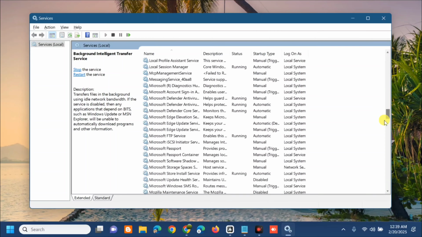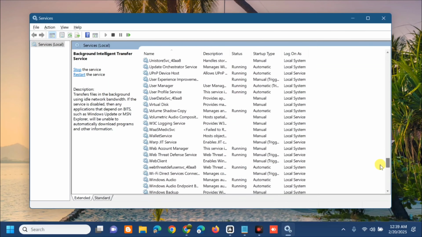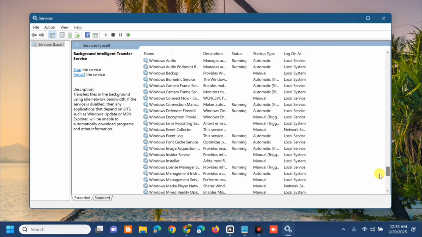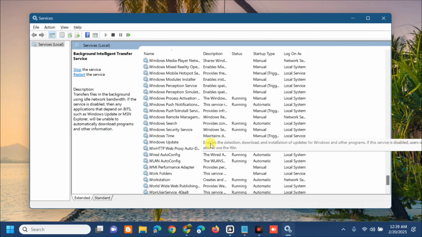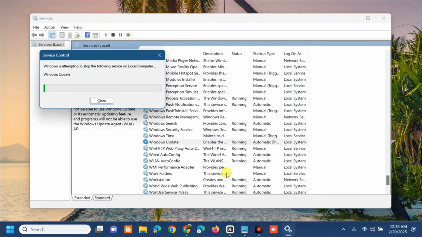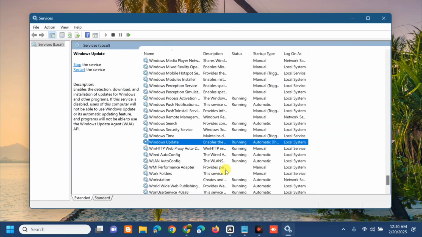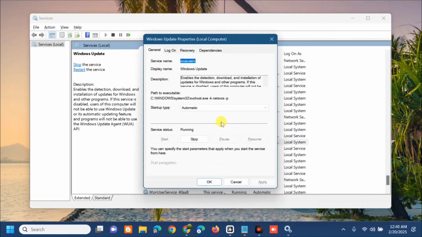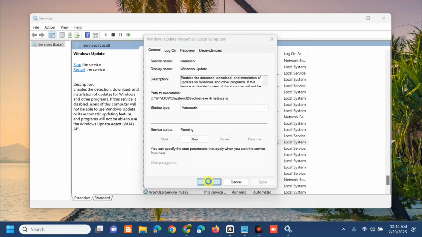So scroll down, and then we need to find this Windows Update. And once you find this Windows Update, same procedure, select and right click, and then select Restart, and wait to complete the restart process. And after that, same here, select and double click, and then here at General Properties, at the Startup Type, select Automatic, click Apply, and then click OK.